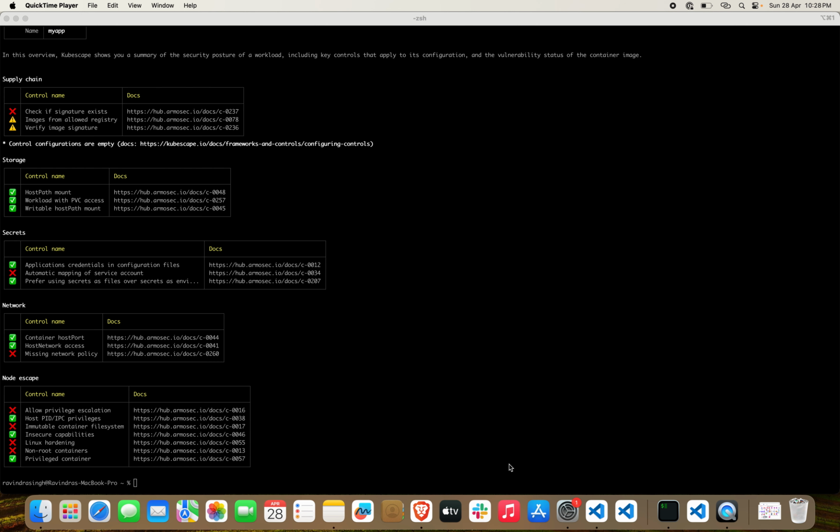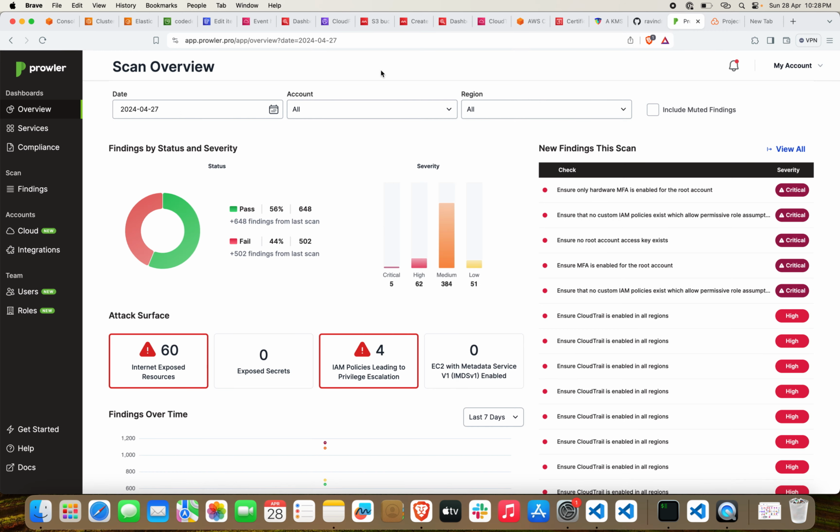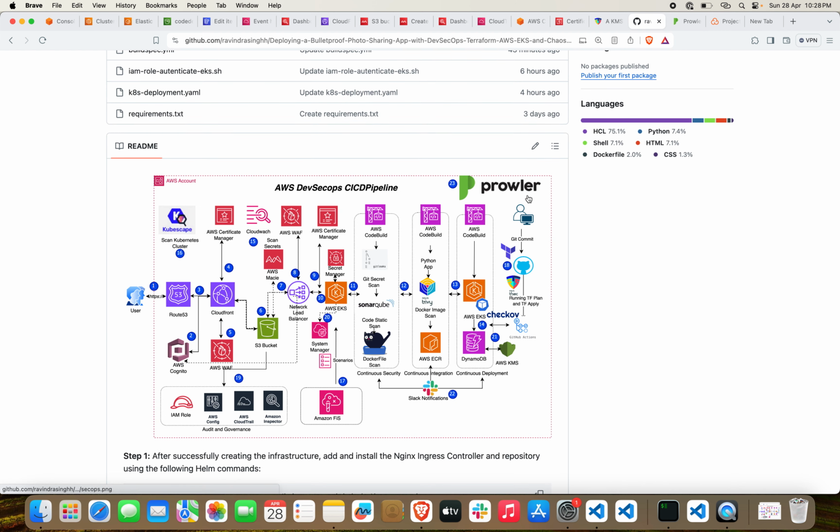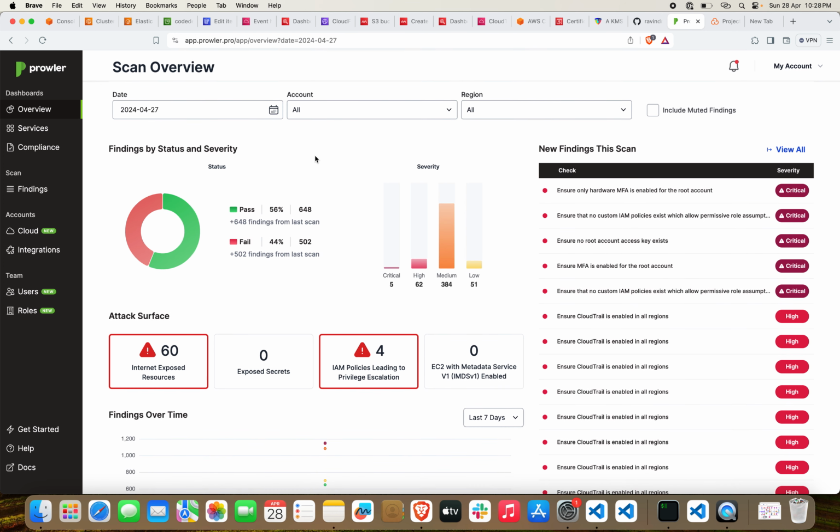Now we will talk about the Prowler service. If you go to my GitHub, you can see that we have mentioned Prowler. Prowler is an open source security tool, which is designed to perform security assessments and audits of the AWS account. It means it will run comprehensive checks for security vulnerabilities. I am using the SaaS tool over here. You can use the open source Prowler as well.